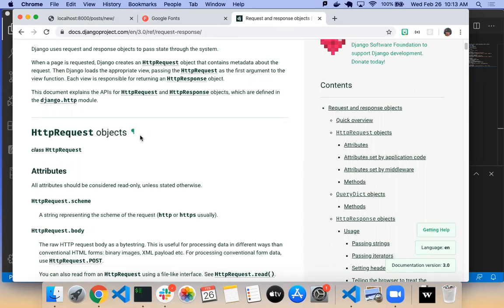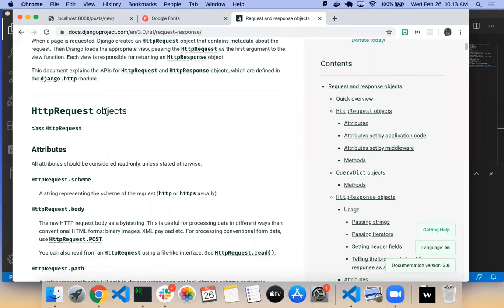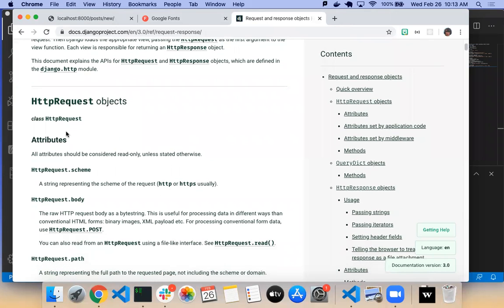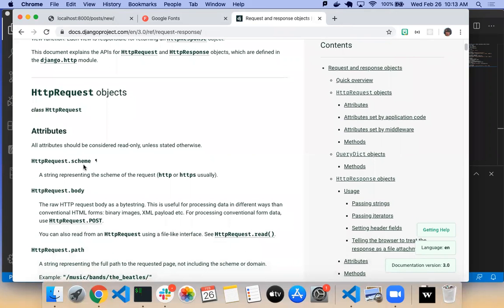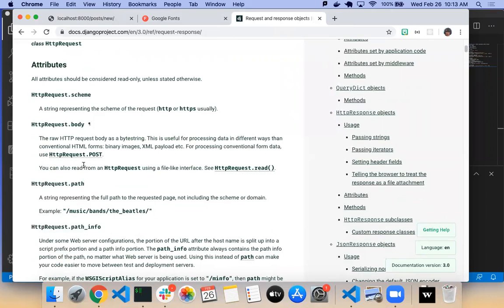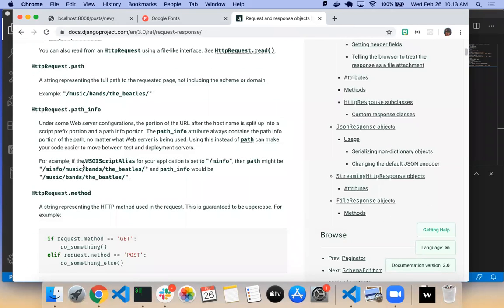All right, so let's see here. We got here the HTTP request objects. So we got a scheme, we got a body, we got a path info, and there's method. So method here is what we're saying. Okay, what are we asking? How are we interacting with the server?